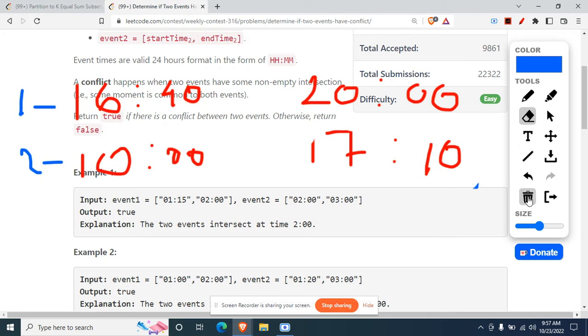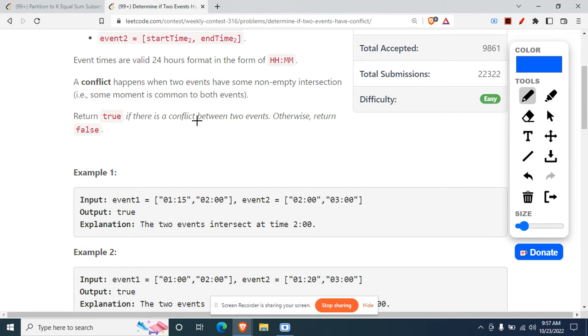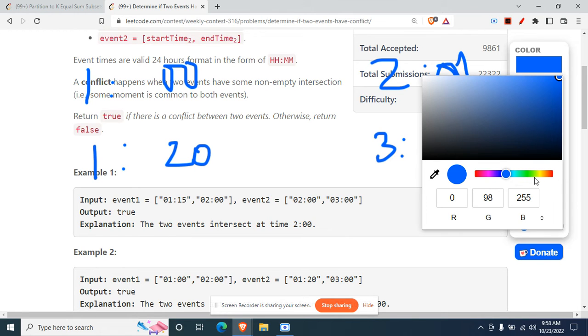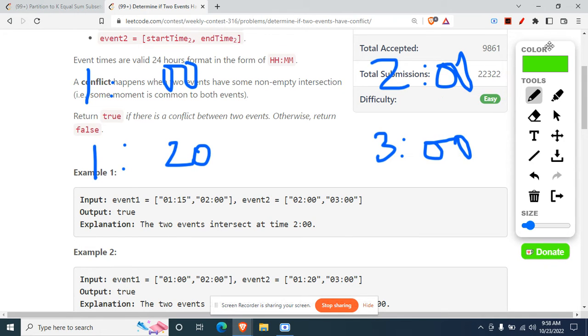And it could be done vice versa also. So I'll take another example. Say we have 1 o'clock as the starting time and 2 o'clock as the ending time, and 1:20 is the starting time right here, and 3 o'clock is the ending time here. So this is the case where it's happening just opposite to it. At the first instance, what were we doing? We were just checking.